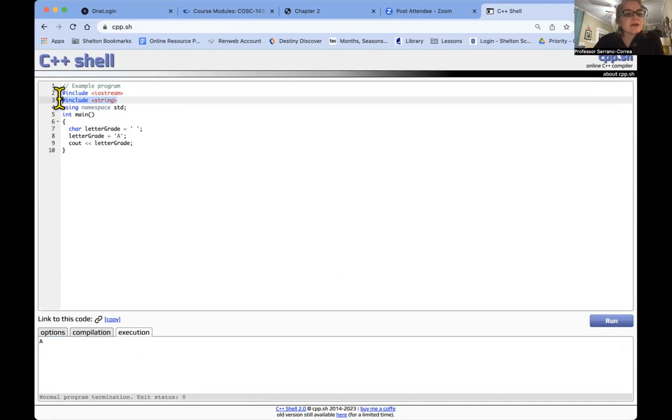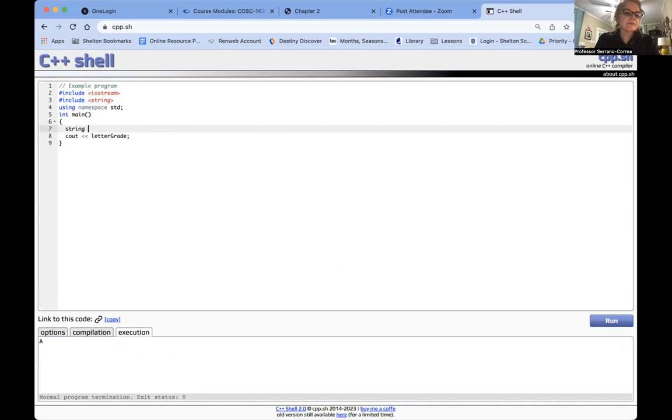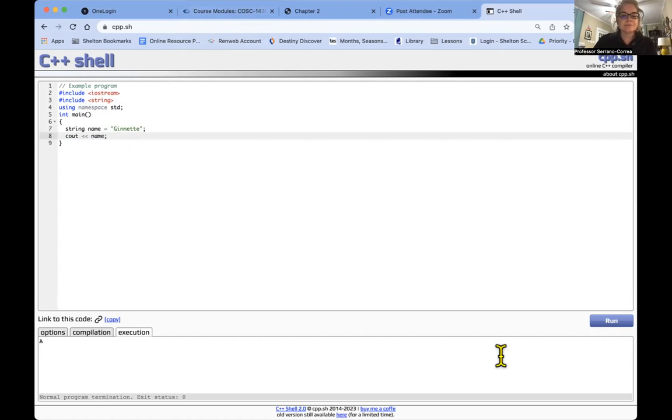I can do this with strings. Here's string being defined right here. Second pound include, so I can define a variable named string. Now, when I define my variable named string, I'm going to use double quotes. Jeanette, that is my first name. And then I can cout the variable name. See how it's Jeanette. Okay. Going back to the presentation.